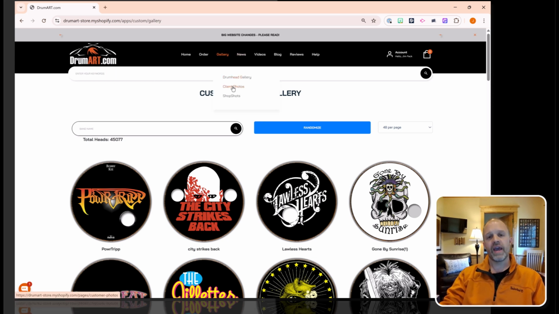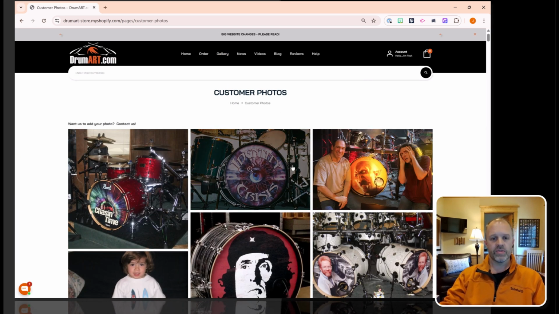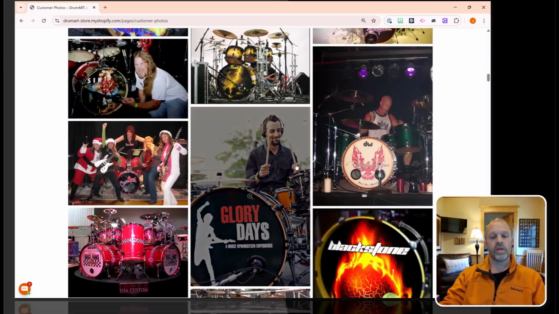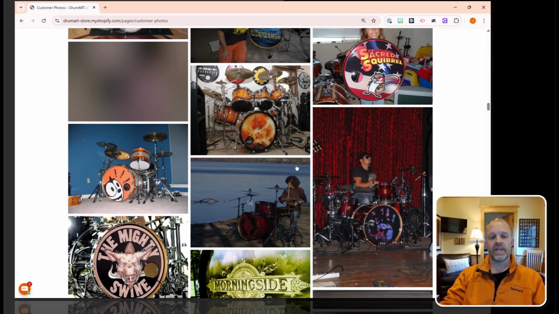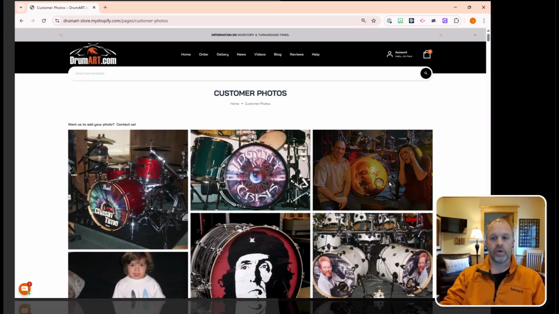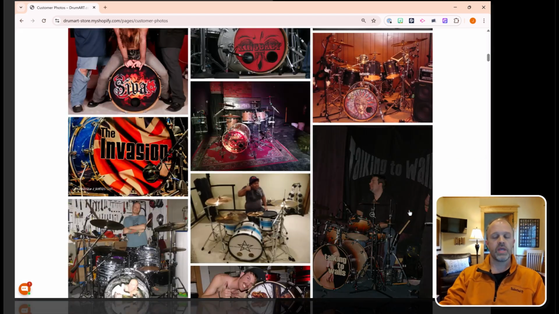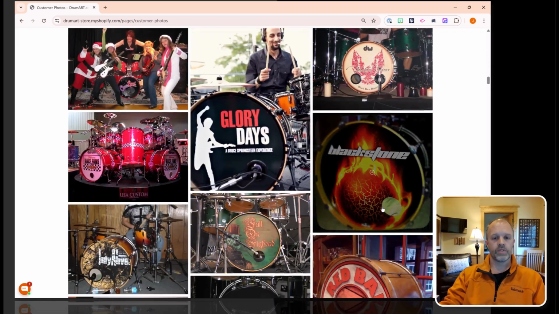Then we've added a couple of other things. We've added the ability for clients to send photos, customer photos, like baby photos almost, which is really pretty cool. Over the almost 30 years that we've been doing this, there are thousands, there might even be tens of thousands of images that we've received over the years from the likes of Weird Al, for example, famous drummers and drummers who are just like you and me.